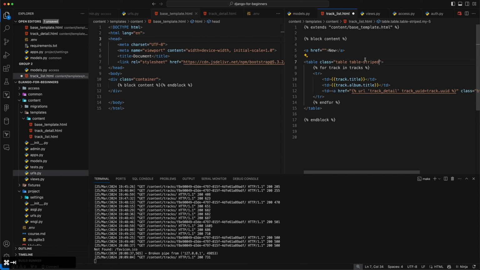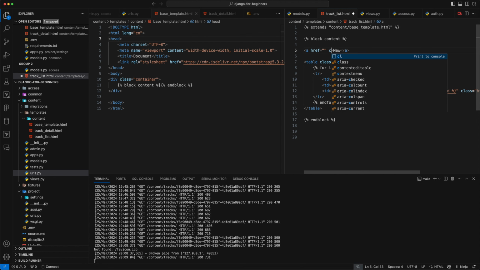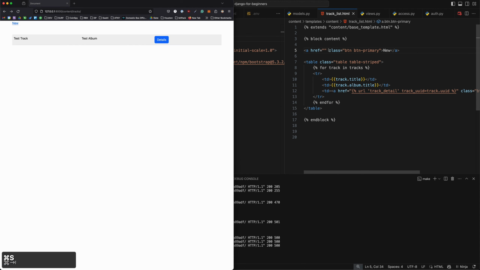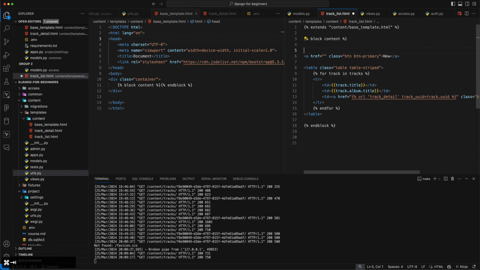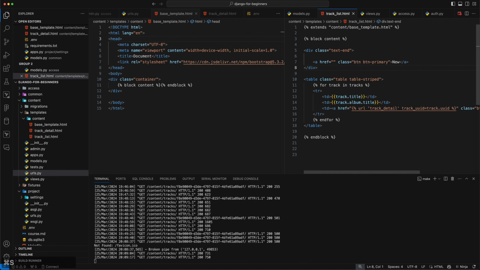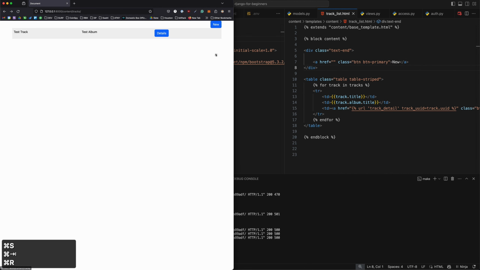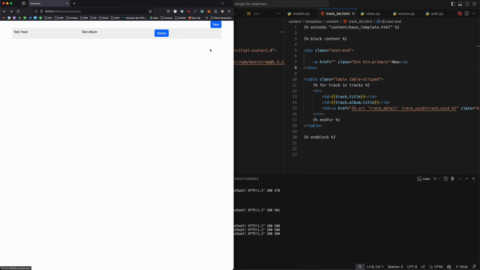I'm also going to get rid of this. And just to make it a little bit prettier, we're going to give it a class of button primary. I'll just use Bootstrap to make it a bit nicer. And I can also wrap this whole thing in a text-end, just so it gets put over here. So it doesn't look beautiful, but it's there, it's working.